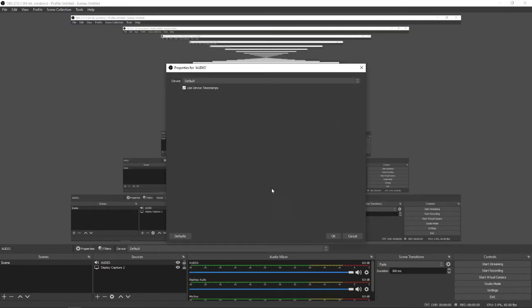Once you click OK, you will get this little pop-up and it will say device. So for me, I could leave this as default and that would work perfectly fine. But for any of you guys, what you can do is click on the drop down menu and click on any of the available speakers. So find the speakers you are using on this little drop down menu here, and you can go ahead and just click on it.